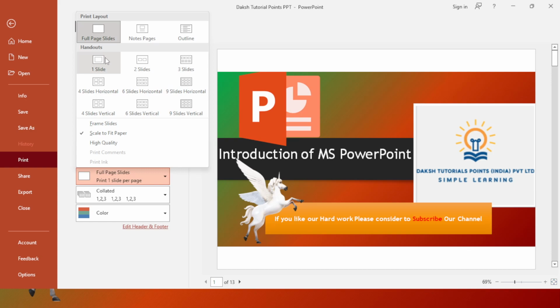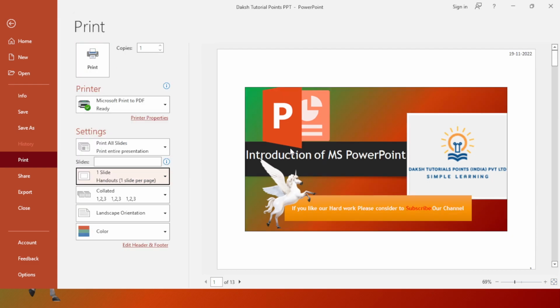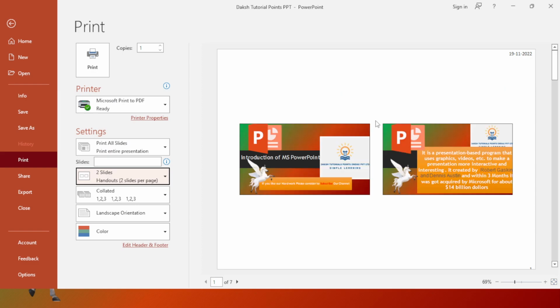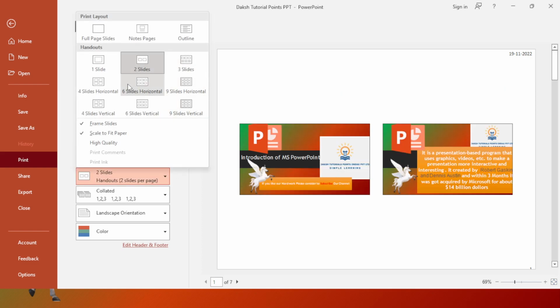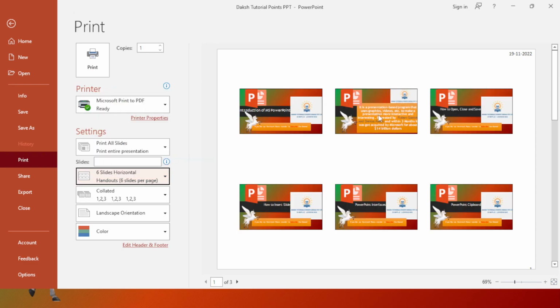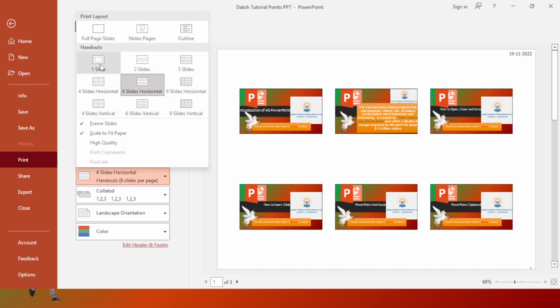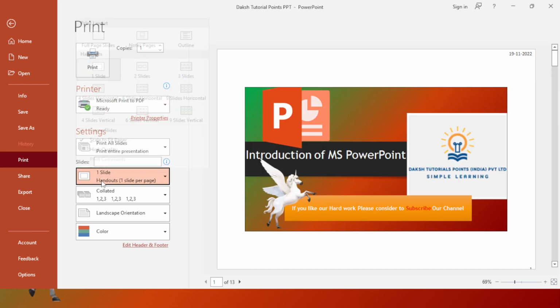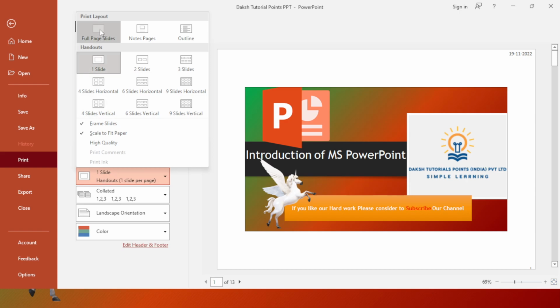Now next we have one slide handouts, two slides per page, one slide one page. If I click on two, see what happens, two slides get printed. Similarly we have 3, 4, 5, 6. If I click on 6, the 6 slides get printed on the same page. Then let me change back to the one slide.